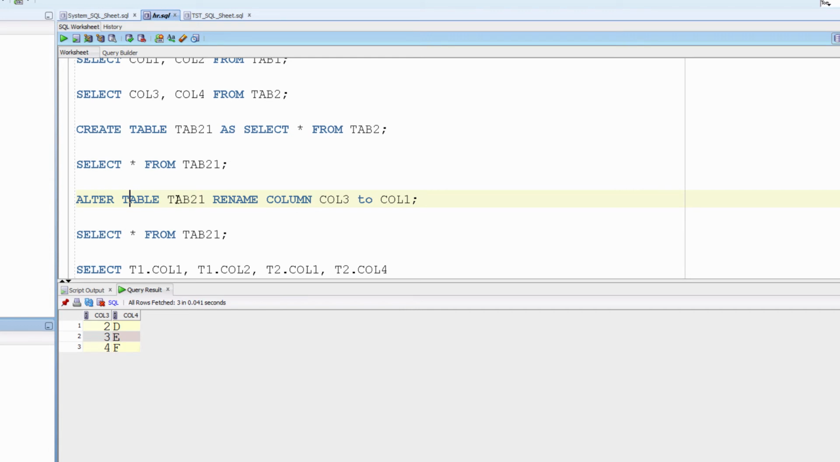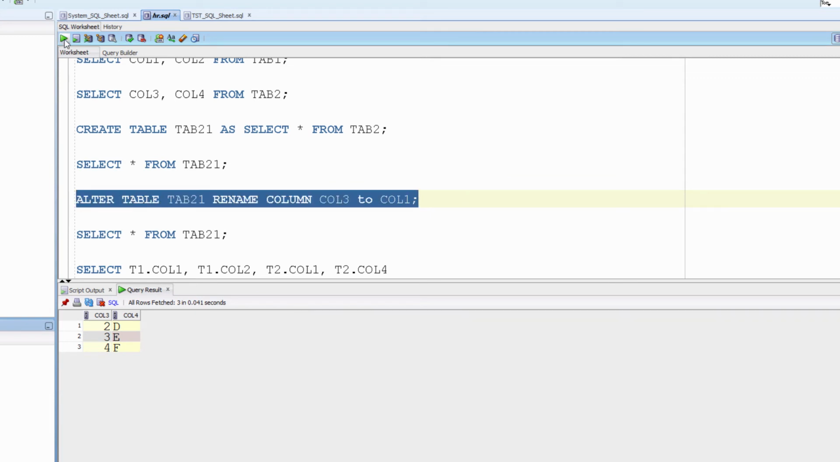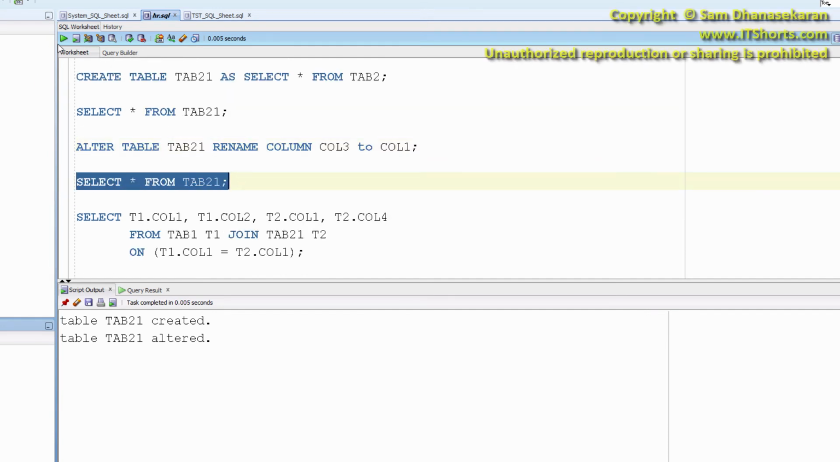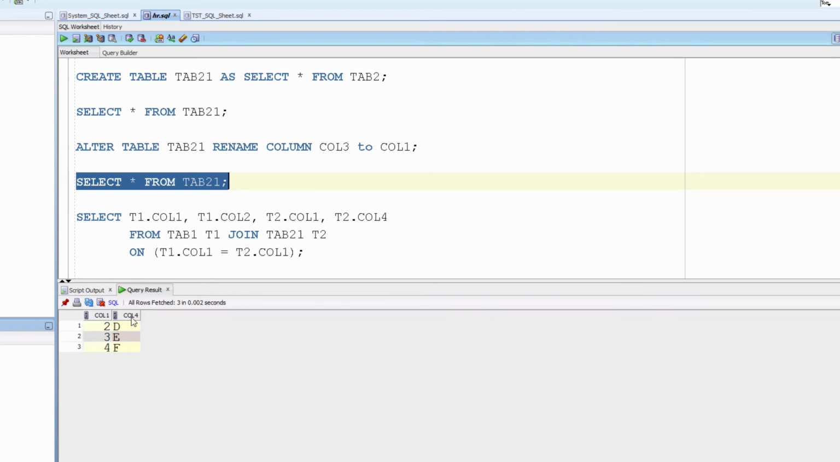Again, alter table tab21 rename column col3 to col1. Tab21 altered. Select star from tab21. It's col1 and col4 now.